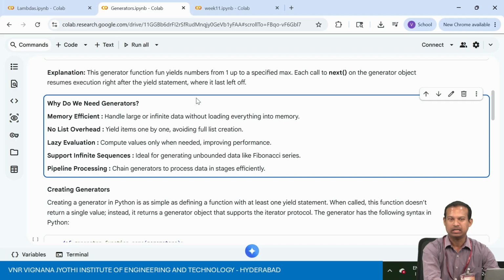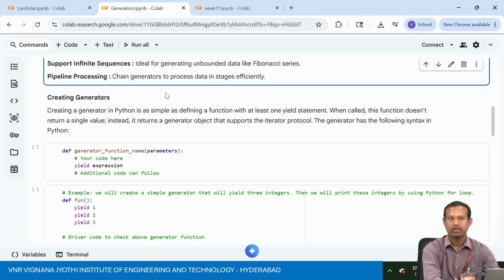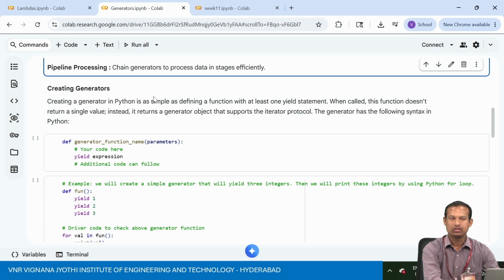Pipeline processing: chain generators to process data in stages efficiently. How to create generators? We will see the syntax of generators. Creating a generator in Python is simple. Here is the function name, the generator function name is given here, then the parameters. Yield is similar to return, and it returns values after evaluating some expression. This is the syntax of our generator.